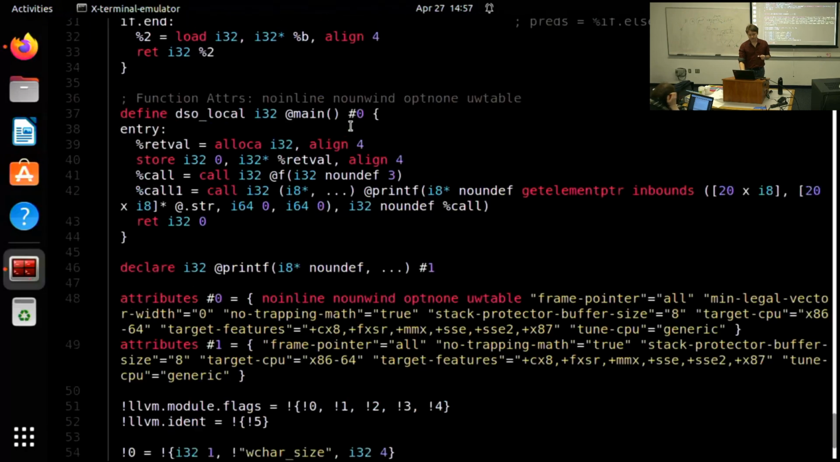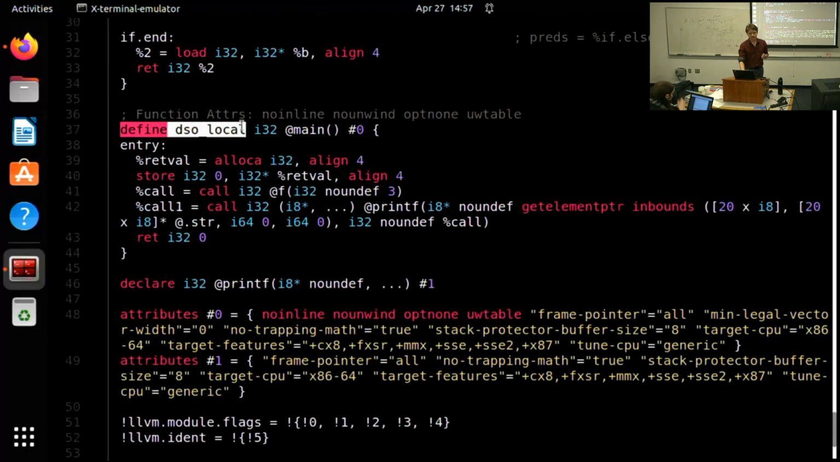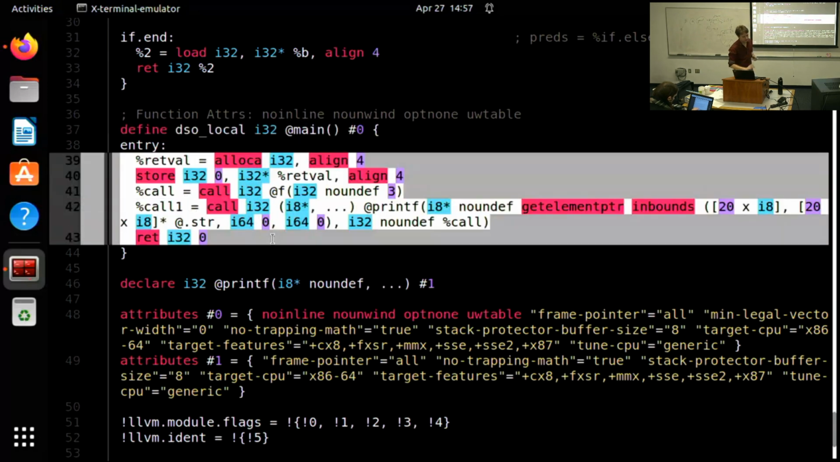And scroll down a bit. And here's our main function. So you can see that here we define a function. This function returns an i32. And then we can look at the actual code for the function. It has a couple of instructions here. It allocates some place on the stack for a variable. Then it calls the f function with an integer argument of 3.